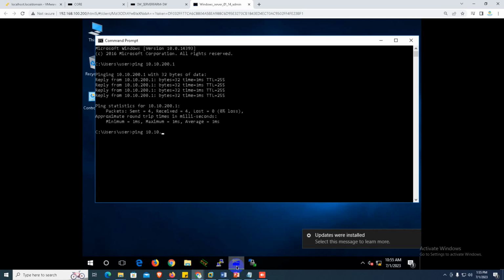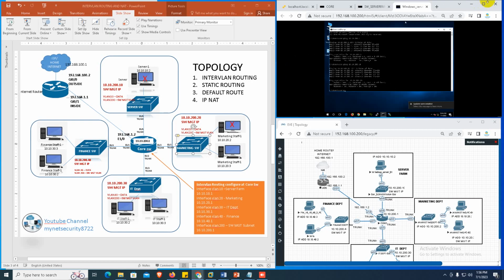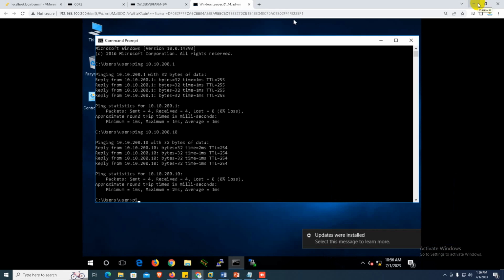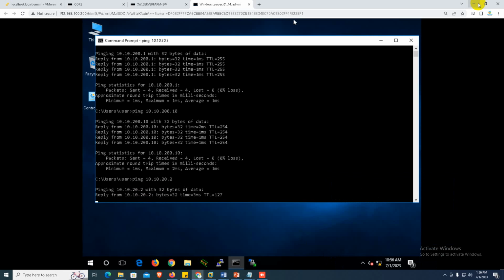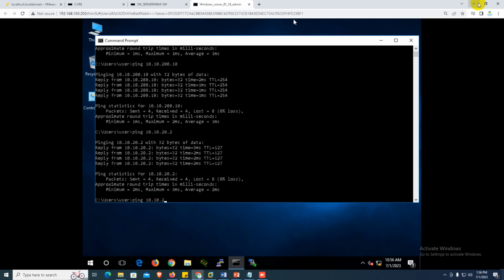We'll ping the switch, which is 200.10, so it is okay. Now it means everything is okay. Okay, we can test also. We can ping, for example, the other PC so that we know that the inter-VLAN routing is working. For example, 10.10.20.2. As you can see, the marketing PC is responding. The IT PC will be 30.2.